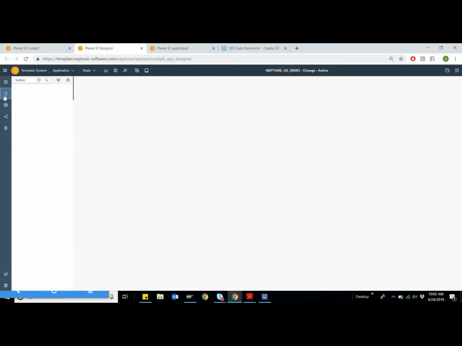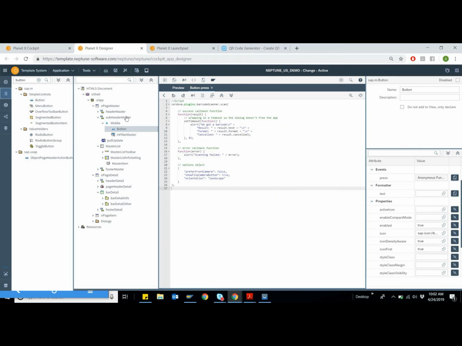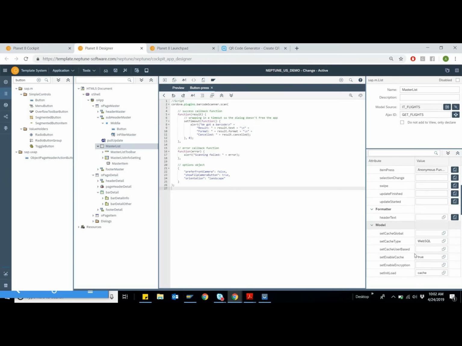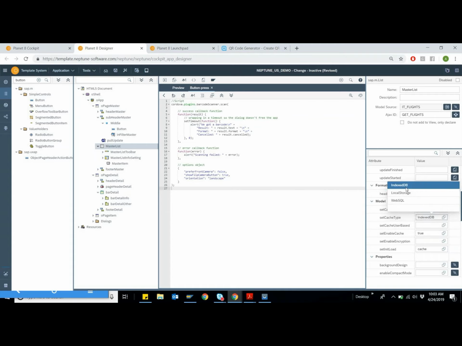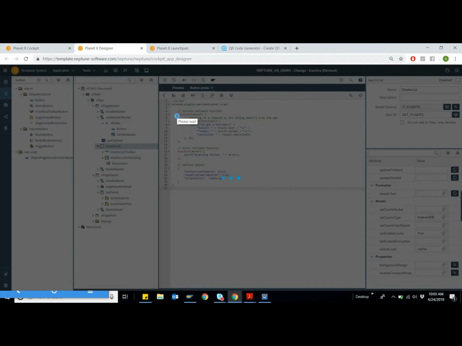Now let's quickly see how to make this application offline enabled, which is the biggest part of Neptune, which helps people a lot. So let's see how it can be done quickly in Neptune. You just have to set some parameters, like in here. You set init load, which you can set to cache. You can set enable cache to true. You can set cache type to web SQL or IndexedDB, and it's all done. After this, you just activate it. The application would be enabled for offline mode.